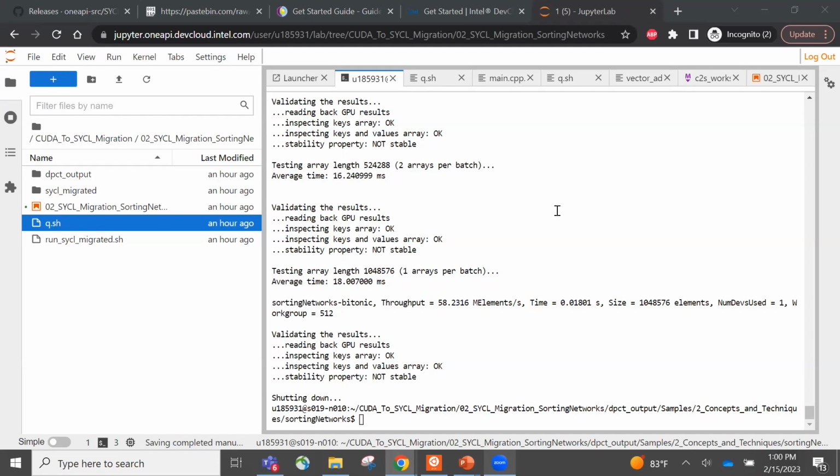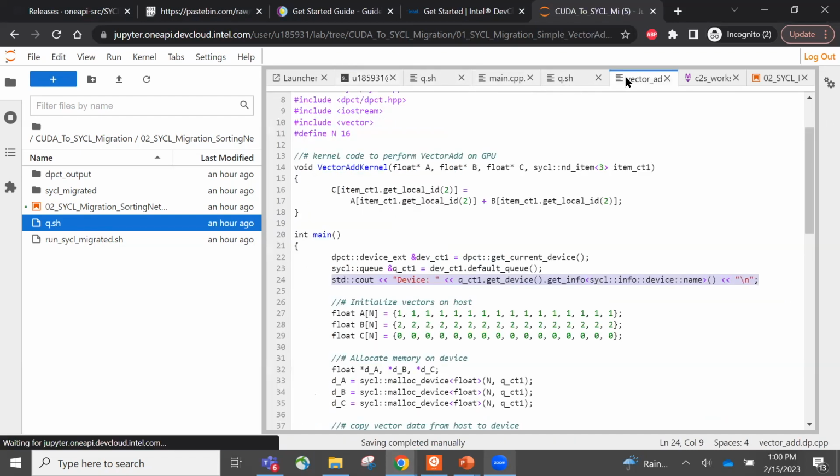How can I target an Intel GPU with ICPX, or do I need a flag for that? So yeah, you don't really need to target using ICPX for an Intel GPU, right? When you create the queue, let me go back to this vector add example. So by default, you know, when you create a SYCL queue, right?